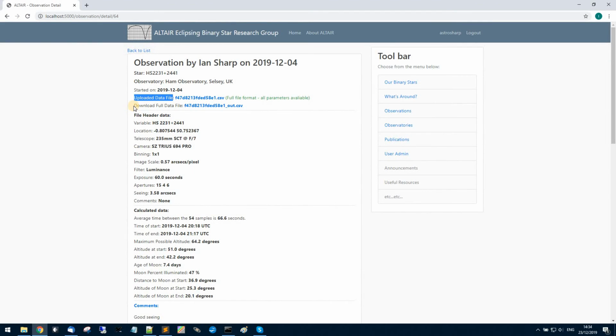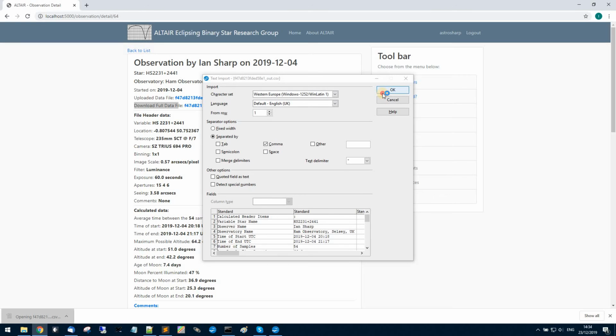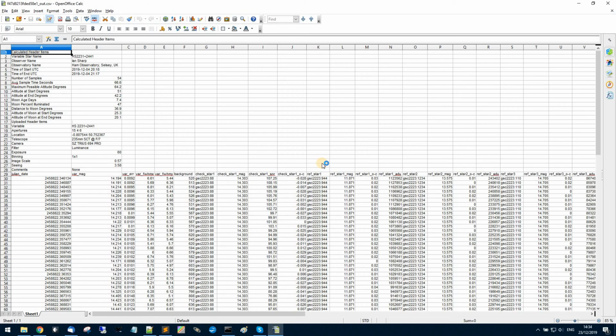But now the full data file, this is the one that I've been working on, where it has added all the extra calculated header values, altitudes, etc., and various columns. So I've clicked on that, and I'm going to open that up again with OpenOffice, and it now shows me the full specification of the output file.